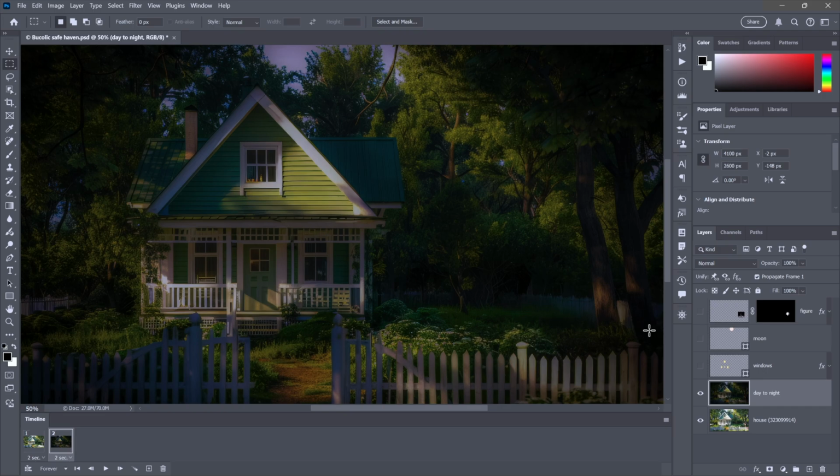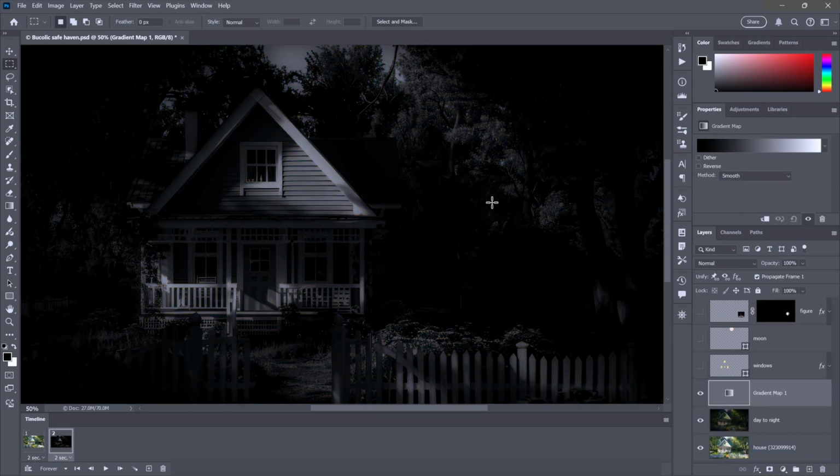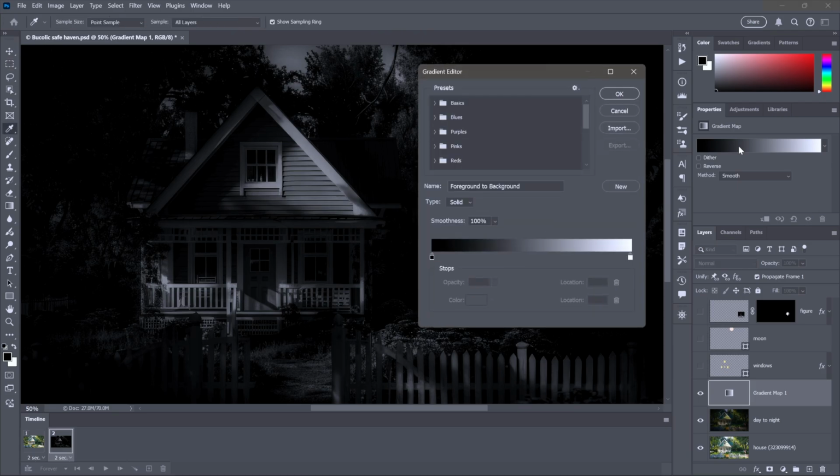But now what we need to do is infuse it with some nighttime color. And so I'll click on this little black-white icon at the bottom of the Layers panel and choose Gradient Map, which is going to map the luminance levels to a gradient. This gradient is pretty boring, just black to white, so we have grayscale.